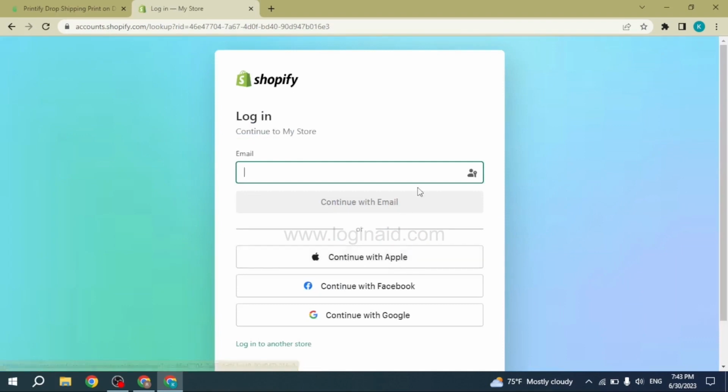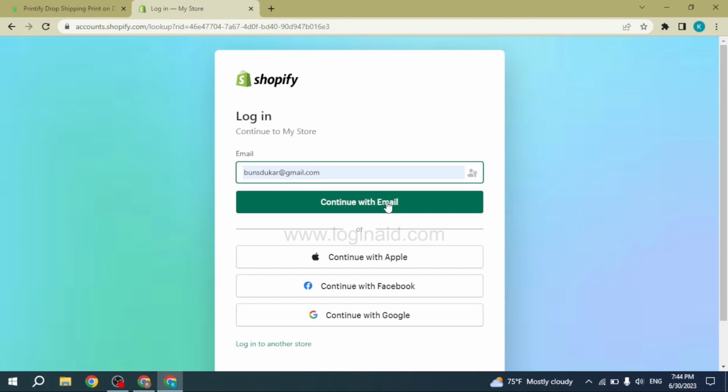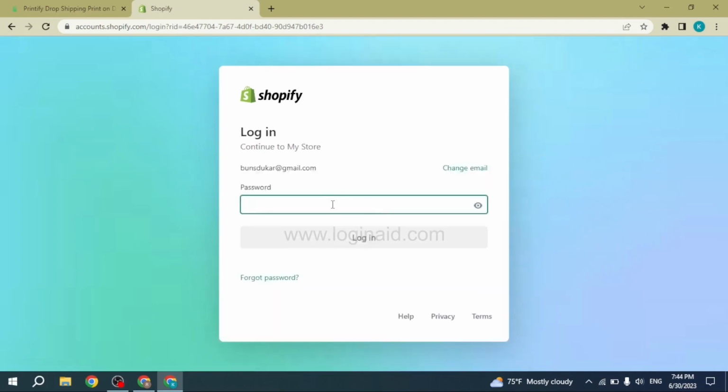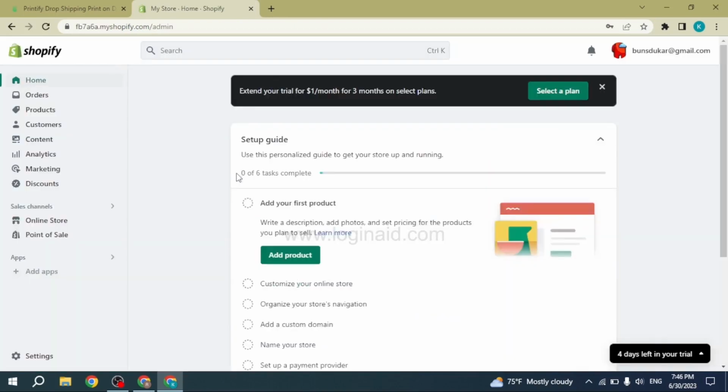Now over here you will need to type in your email address that is linked with your Shopify account. After you are done, click on this option of continue with email. Now over here, type in the password of your Shopify account and then click on the option of login. And after you log in, you will be directed to this kind of page.